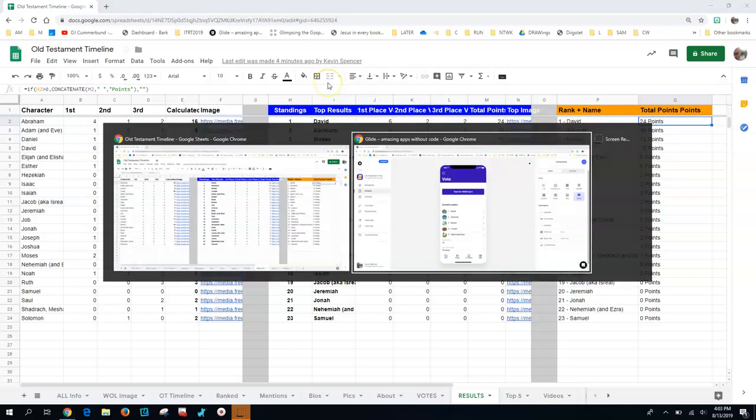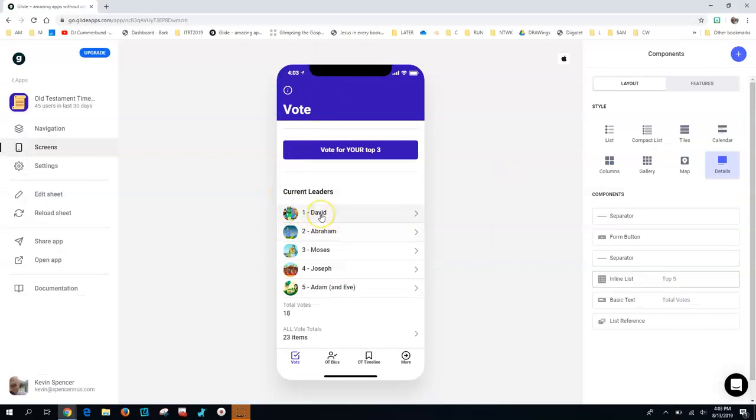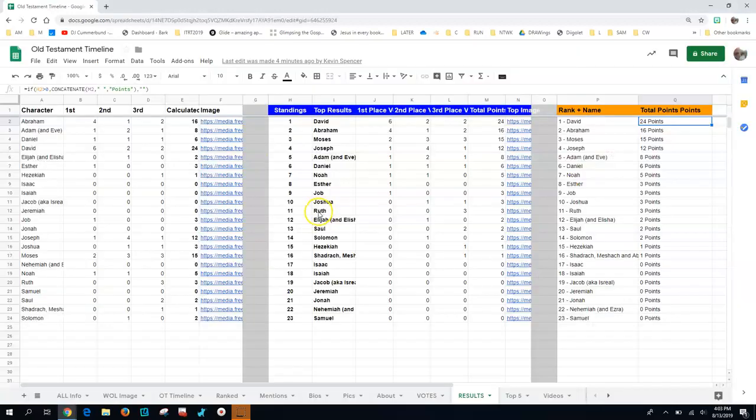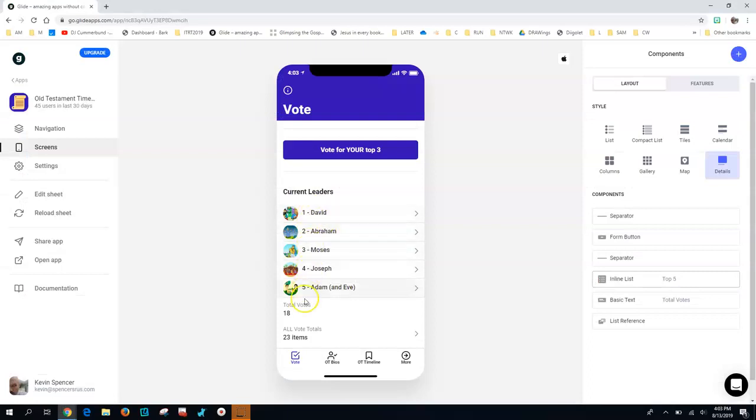So that way when I go back over here, it says 1 David. If this changed to Abraham, then it would be 1 Abraham. And so the numbers are always going to stay the same, but these could possibly change accordingly.